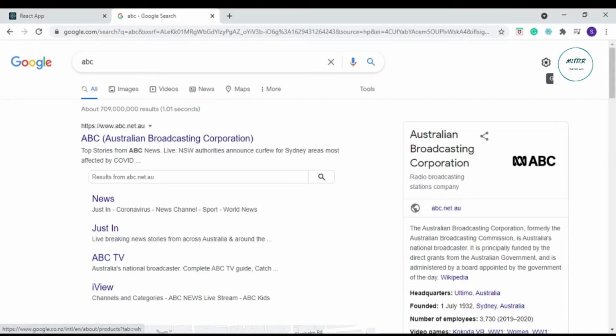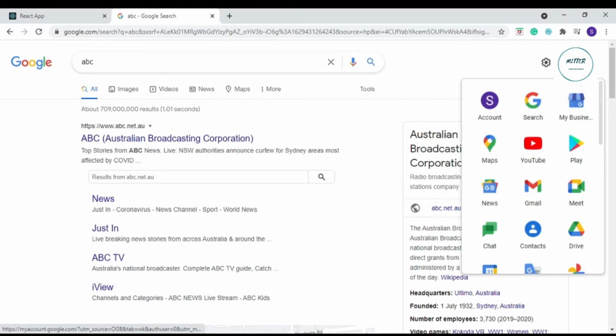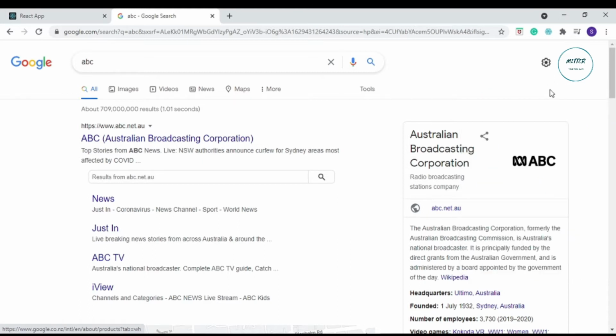So I hope you are getting an idea of what exactly tooltips are. Basically, tooltips give some kind of information to the user about your website. For example, if somebody is not able to figure out the meaning of this icon, it says it's settings. I go over it, it's apps. I click on it, it opens all the Google apps. So that kind of functionality we can add to our website, our React application, and we will have a look at how to add this functionality.